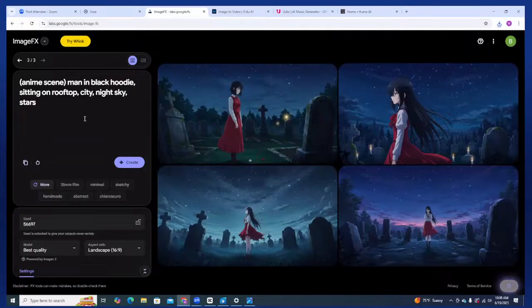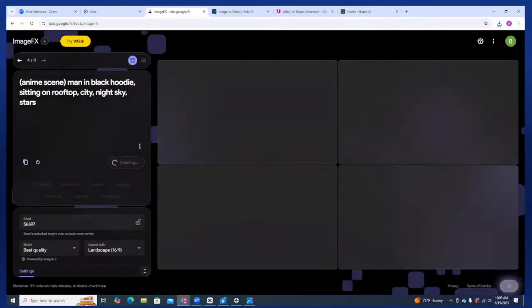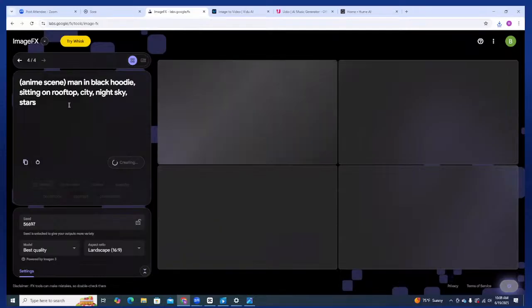Sitting on rooftop city, night sky, stars. And just get one more, and then we'll hop back into video and start playing around in there. I just wanted to get a couple different images, and that way you could kind of see some of my workflow.